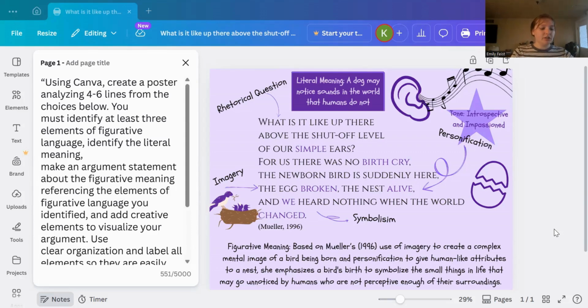When I'm looking for data, mastery of skills will be shown through the student's ability to include all the required elements of the poster and present them in a clear, organized way with a logical argument. As you can see, this poster is visually appealing, but also organized, and it contains a logical argument that students would be able to justify with evidence.